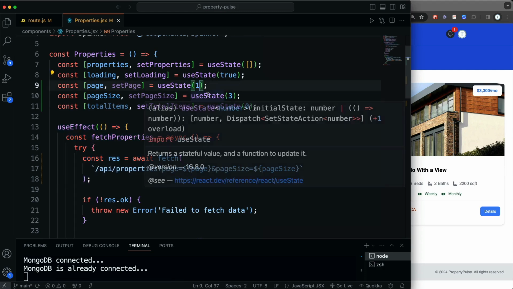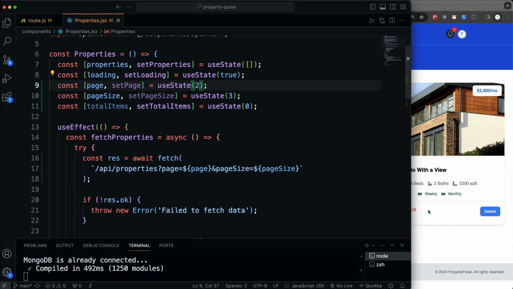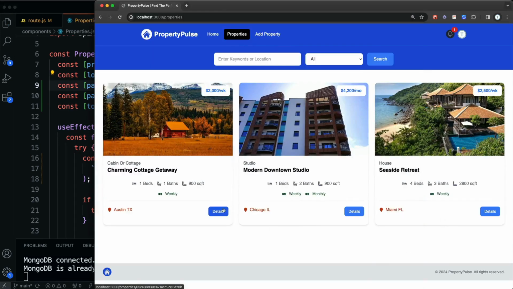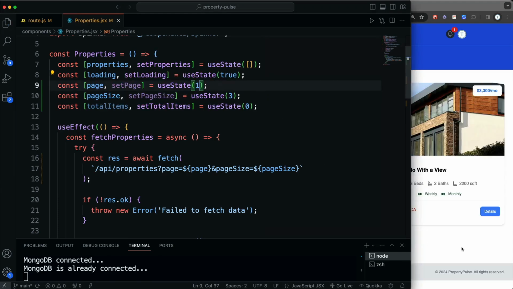Actually, let's try that. So we want to view the second page. Right now, the first one is Boston Commons. If I save that, now the first one is the Getaway. So we want the pagination in the UI to change this. So we can click next or previous and change the page. So that's what we'll do next.